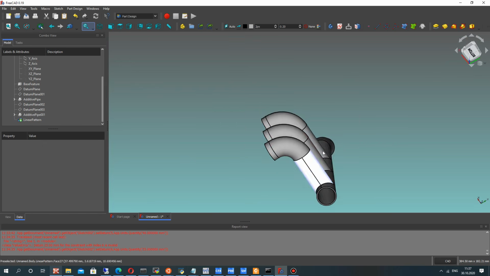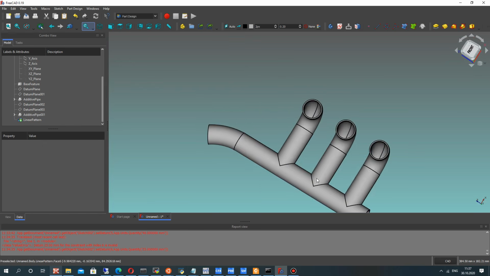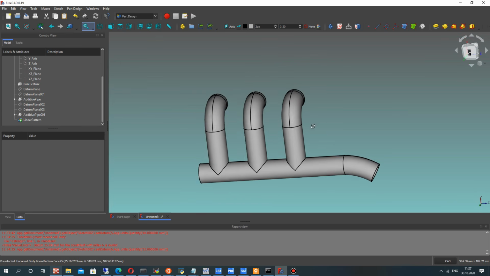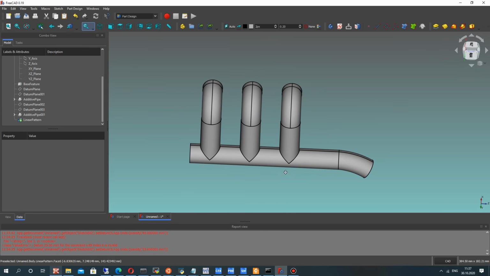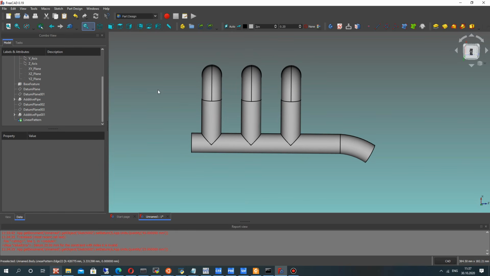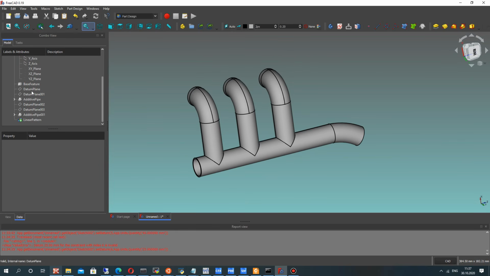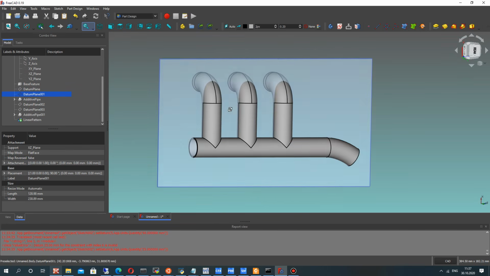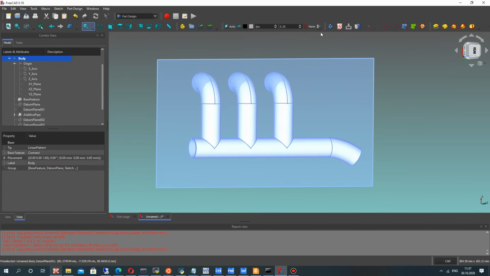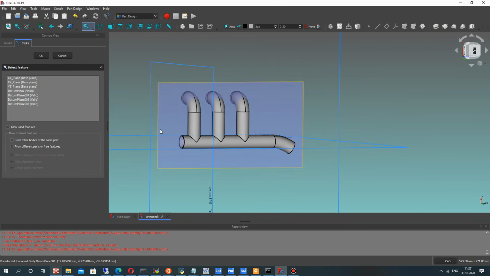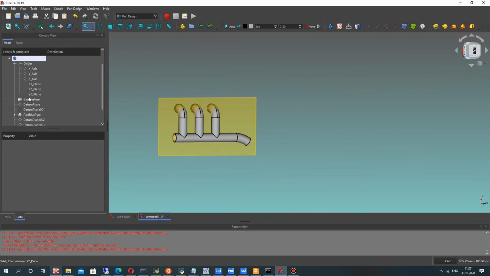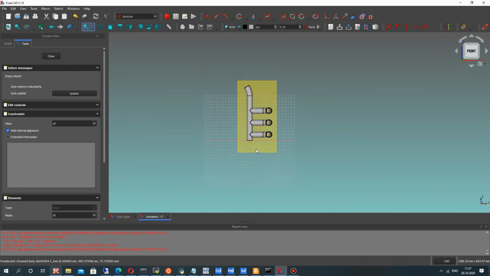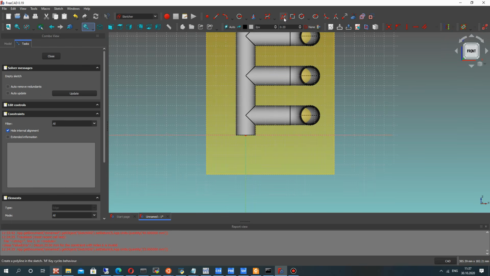It will delete some defects, and now we have these 3 elbows for our manifold, and let's choose this datum plane and create the sketch for this datum plane. Okay, and now we have to create the fourth elbow.